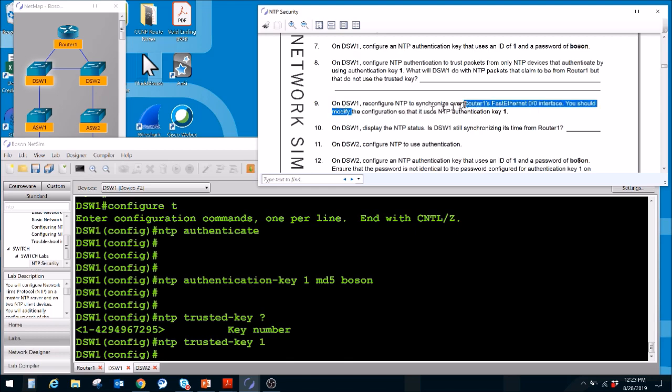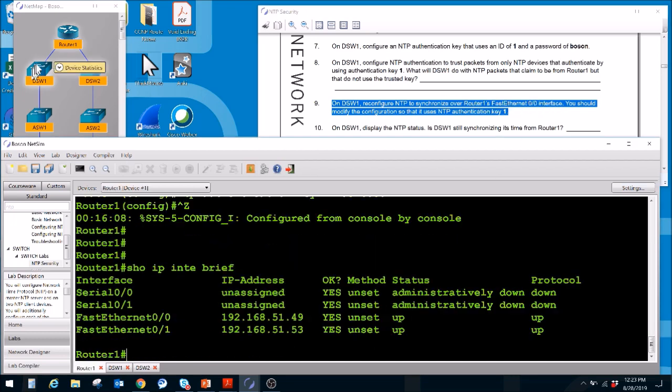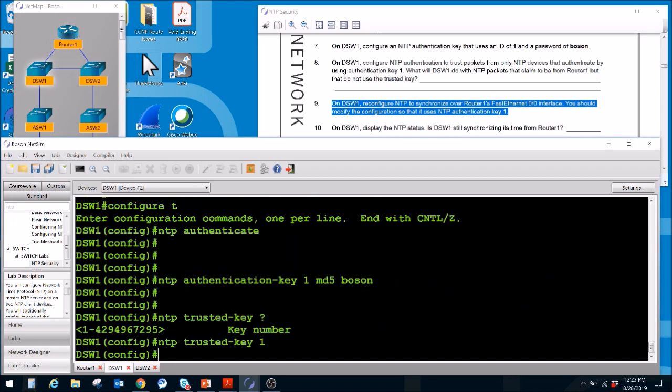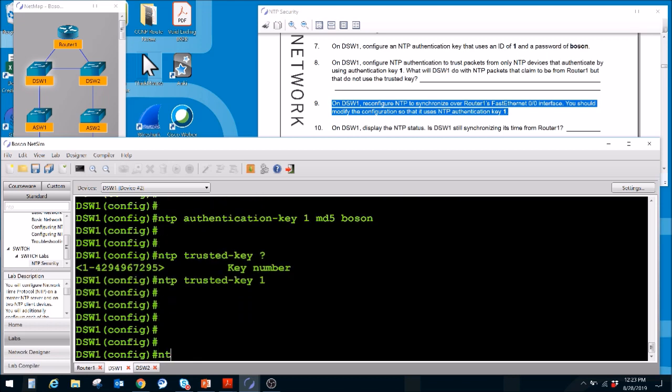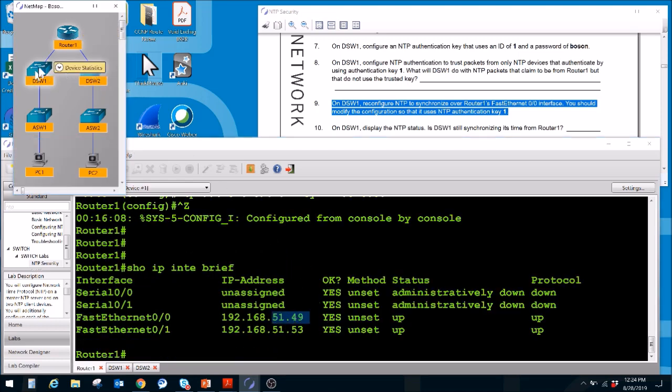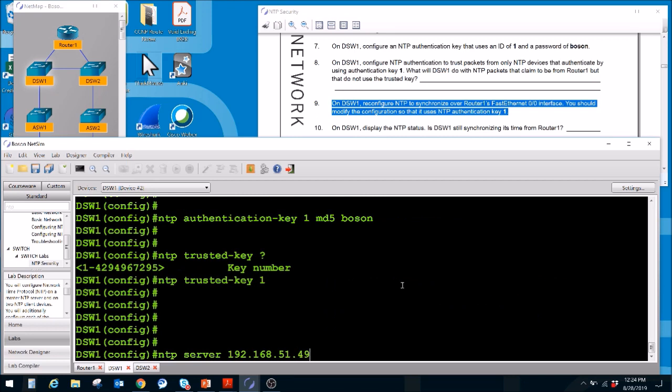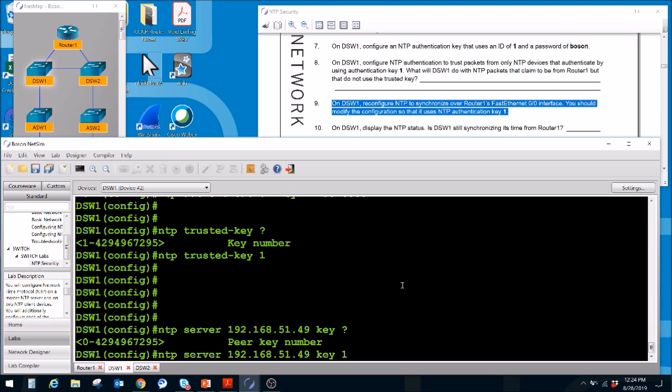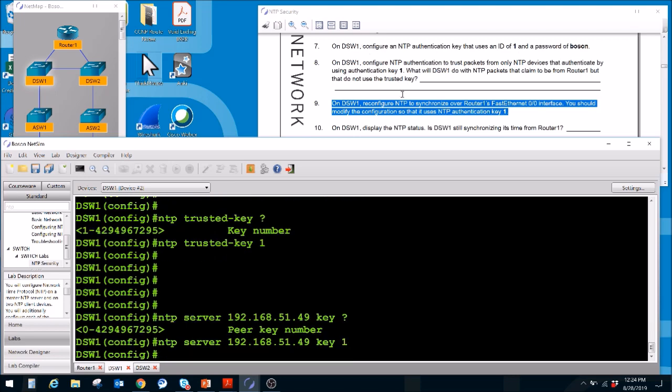So on DSW1, reconfigure NTP to synchronize over router 1's FA00 interface. You should modify the configuration so that it uses authentication key 1. So basically, we're going to put that same command in from before. We're going to say NTP server 192.168.51.49. The FA00 interface is 51.49, right? And then use key 1. So now we've got to do peer key is 1, right? So that's a tricky part right there.